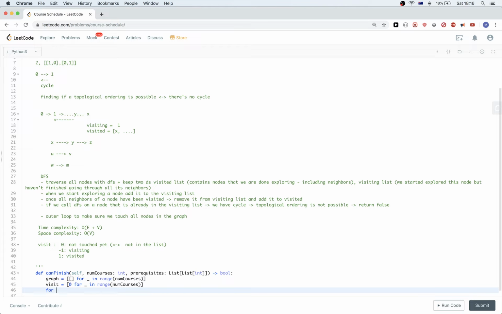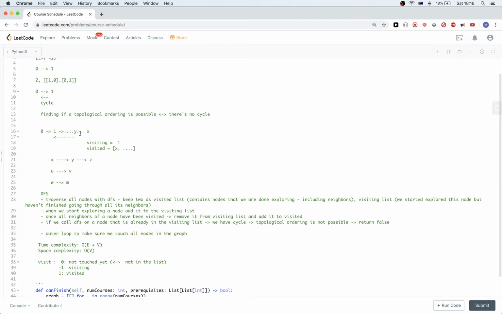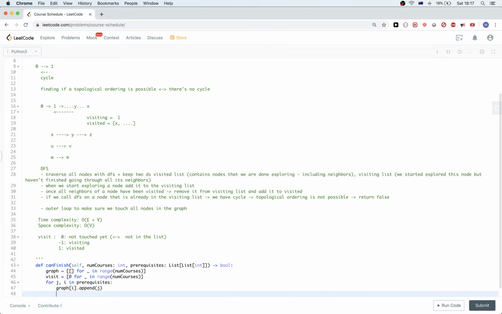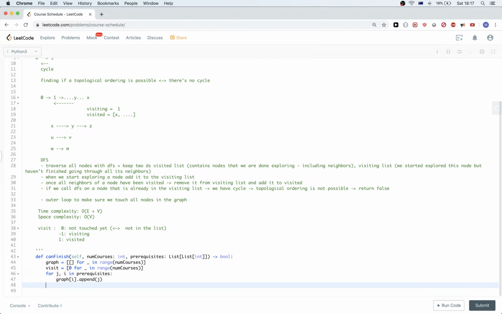And we are going to go through the prerequisites that we have here. To make it easier, since we said the meaning of the edge is a little bit reversed, we are going to make that happen with this i, j in prerequisites, this list that we have here. And so in our graph of i, we are going to add j. And after that, we are going to start our DFS on i.